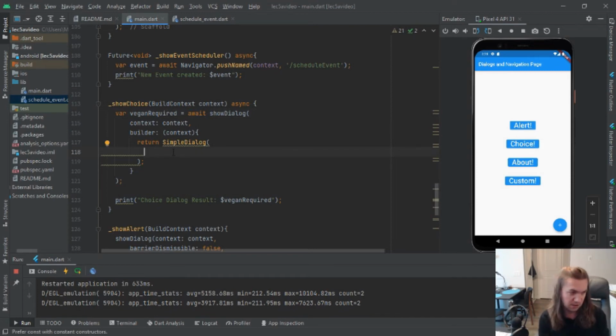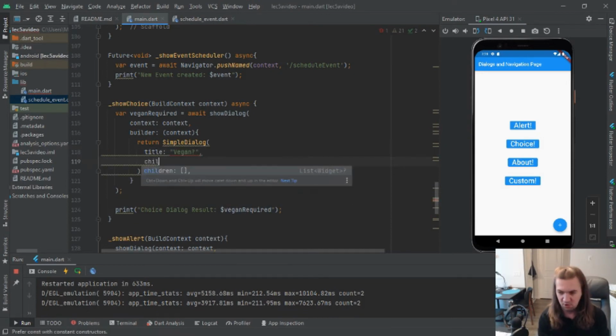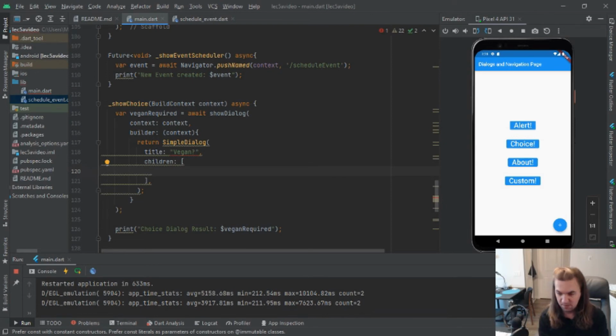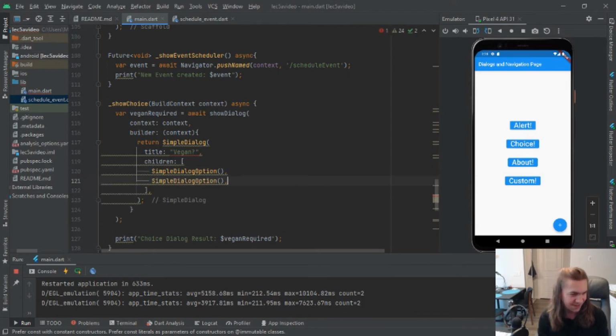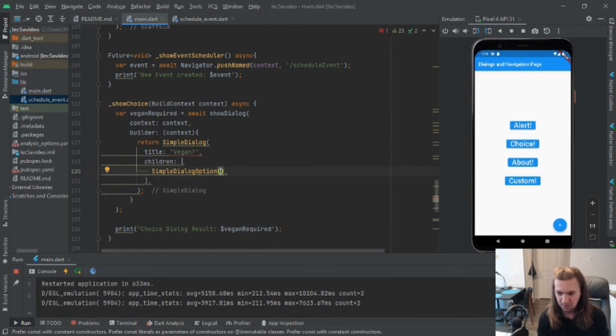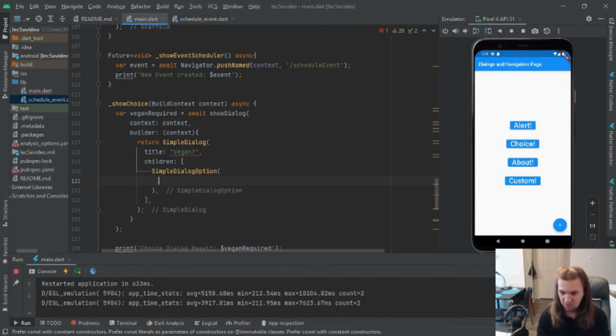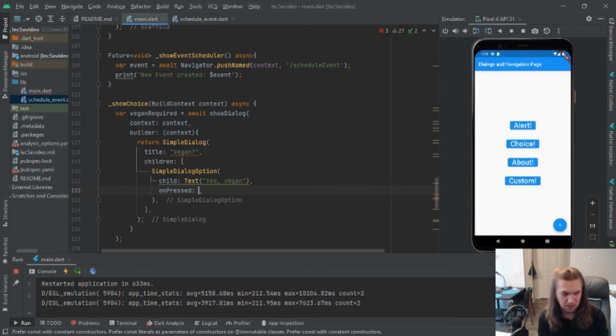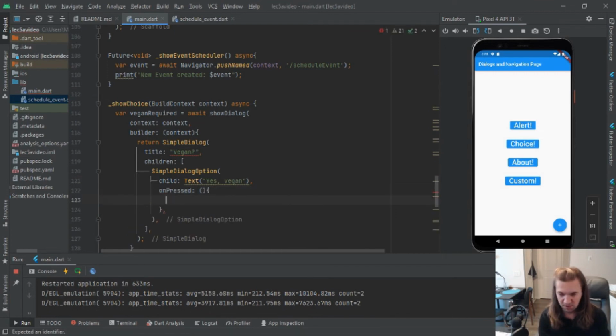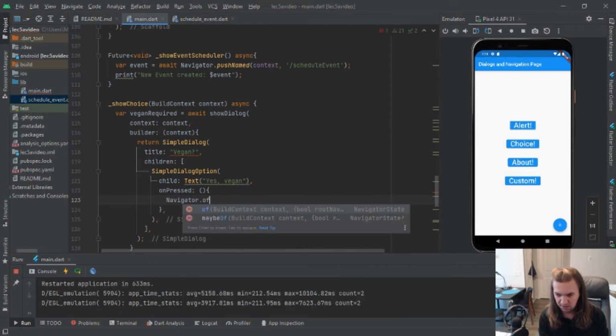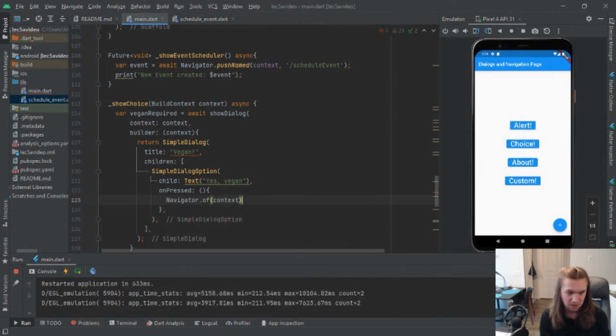Now, in my simple dialog, I need a title, and the title is going to be vegan, question mark. The children here are going to be the options they can pick from, which are called simple dialog options. We're going to have two options, either yes or no. I guess let's make yes first, and then we'll just switch things for no after. So the child of this is what the display option is, which in this case is yes vegan. And if you press that button, then we're going to return true. So when we press it, we're going to escape our dialog: Navigator.of(context).pop(true).